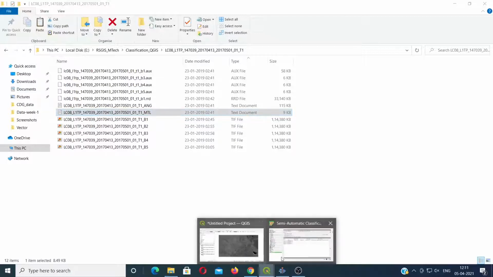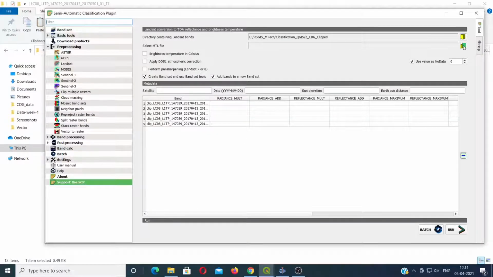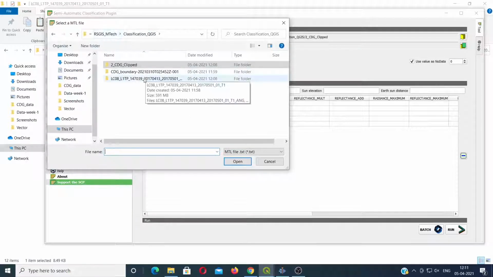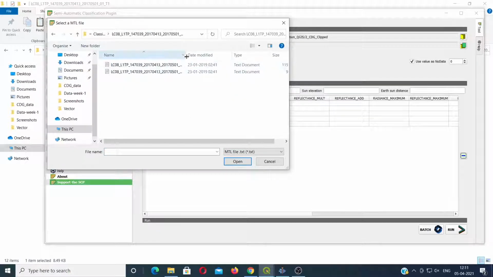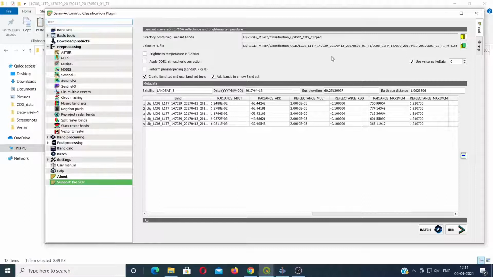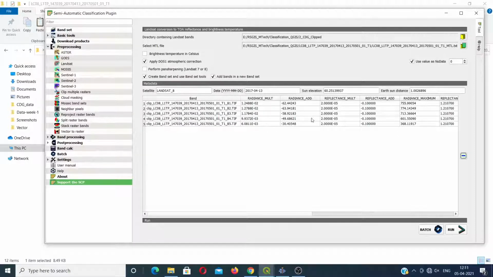Now I will go to this particular MTL file selection. I will go to the folder where I have saved the Landsat data. Here I'll choose underscore MTL and then say open. Once you load the MTL file, all the radiance units and all have come here. Now I'll choose apply DOS1 atmospheric correction. So I'm going to correct and change the values to reflectance in this particular step. I'm going to do it for all these bands. So here after choosing all the data, I will select run.